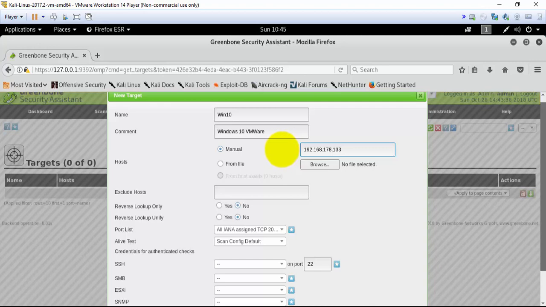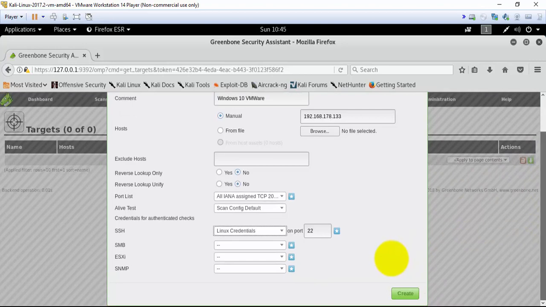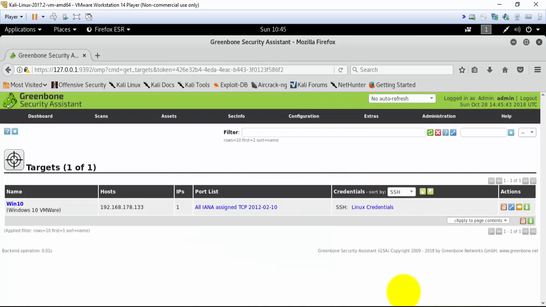Now on the credentials, I'm going to have to change to SSH. So SSH uses port 22, so you can leave that at default and just select our Linux credentials. And create. That's it. That's all the information I need to specify for my target.